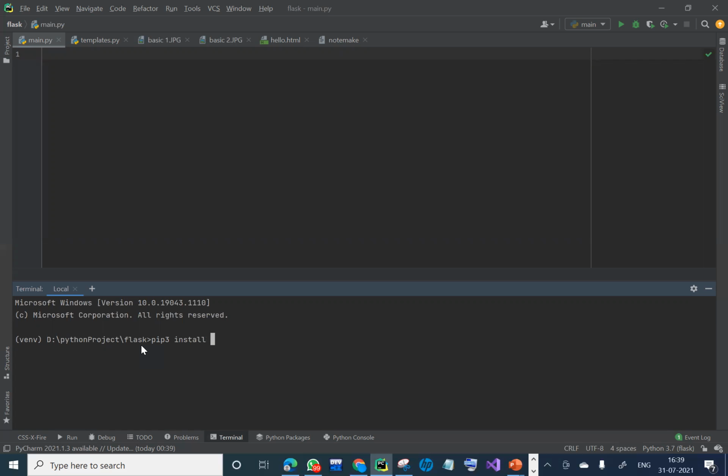Install virtualenv, that is virtual environment. What is this virtual environment? The virtual environment in Python, we need it for Flask because it is used to create multiple Python libraries side by side. So after pip install virtualenv, we click enter.